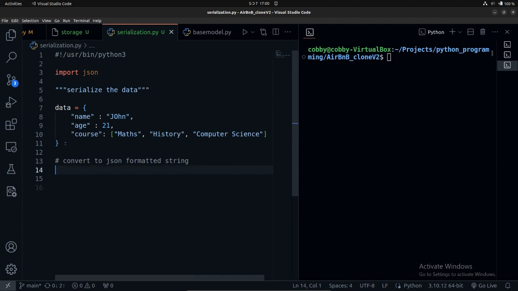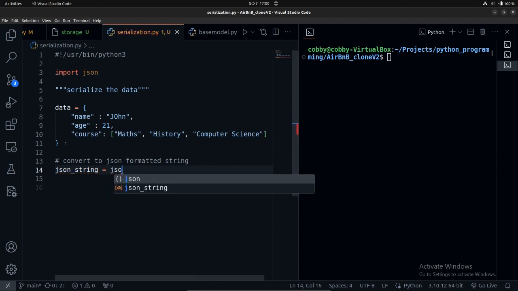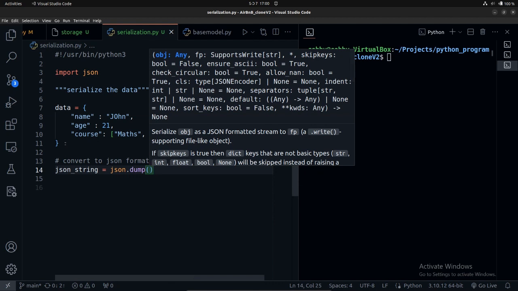Okay, let's create a variable that we will use to label our data. So let's just say json_string, right? This is where we are going to store the dictionary as a JSON string. So we've declared a variable called json_string. And now the method we are going to be using is called json.dump. That is what we are going to use to dump the data into our JSON string. Basically, we are using it to convert our dictionary into a JSON string.